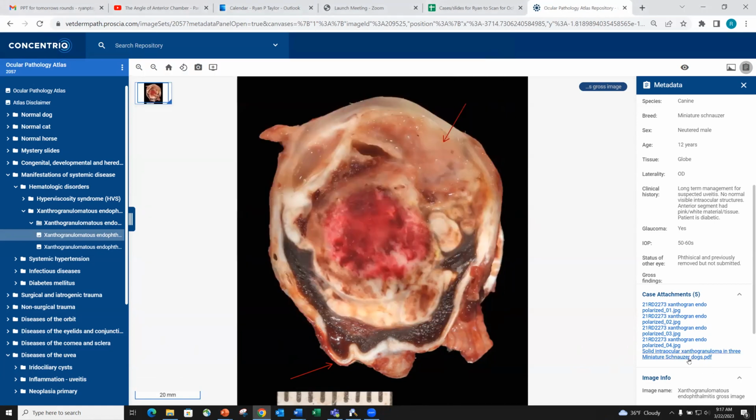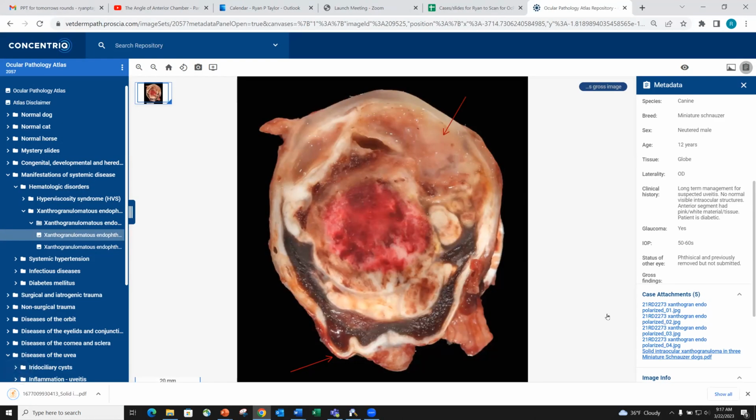The other thing we've started adding in here are journal articles that support the diagnosis. I've never clicked on the journal article. Okay, so it will also be downloaded. The journal article that Dr. D did back in the day of xanthogranulomatous endophthalmitis in miniature schnauzers has been connected to this. That way, you don't have to go search for the article. It will be present right there for you. Once again, though, remember that this is being downloaded onto your computer.